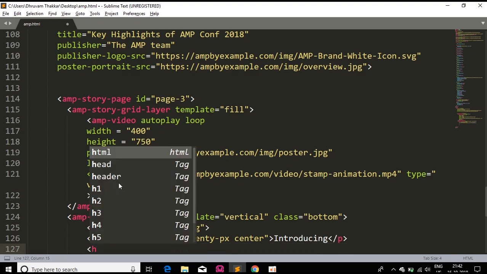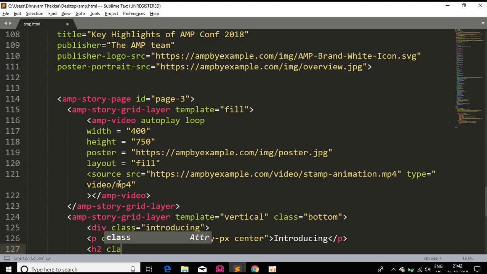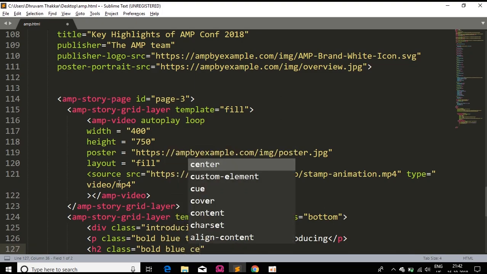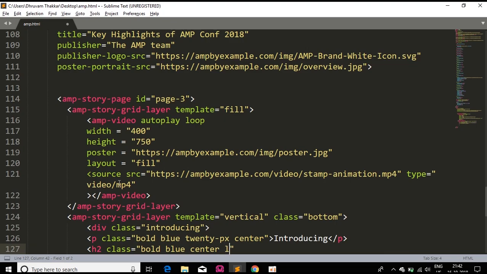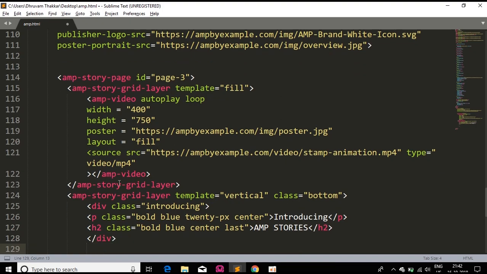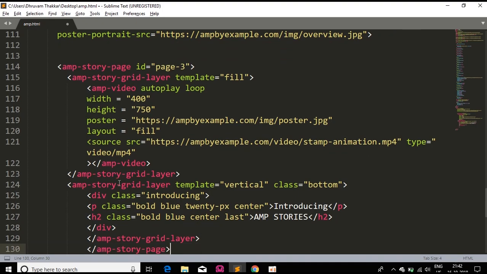I'll give a header h2, give it a class bold, then blue, center for centering the text, and give it a name, let's say amp stories, and then close the header tag, and then close the div. And then I'll close the story grid layer tag. Then I'll close the first tag which we opened. So our first page is complete.